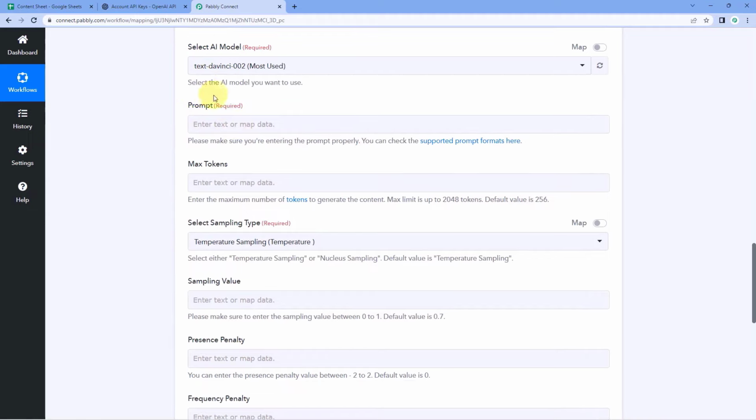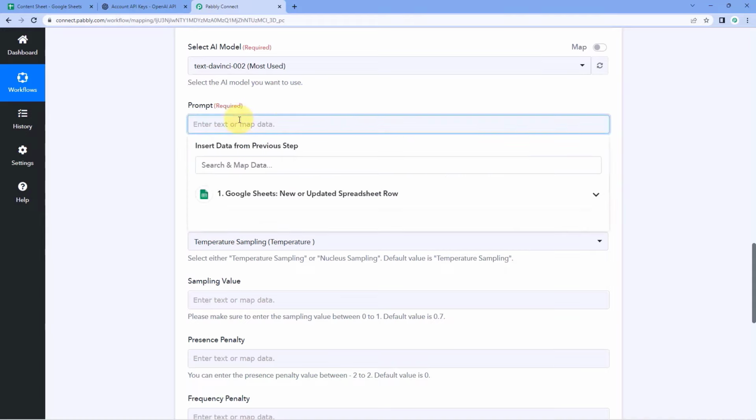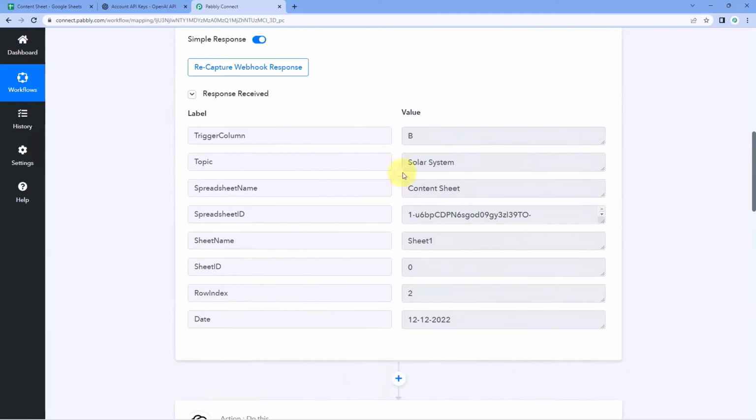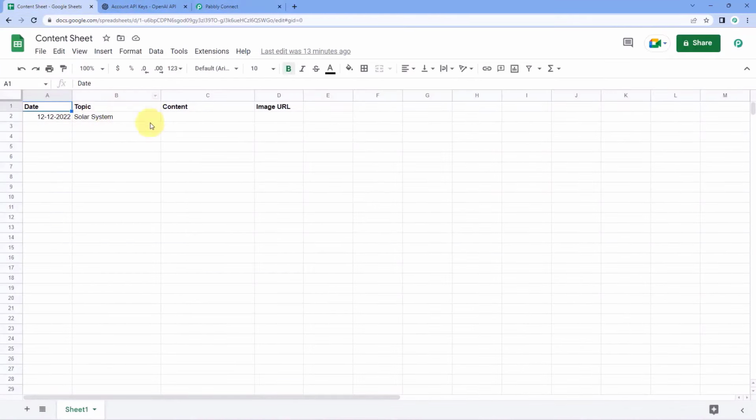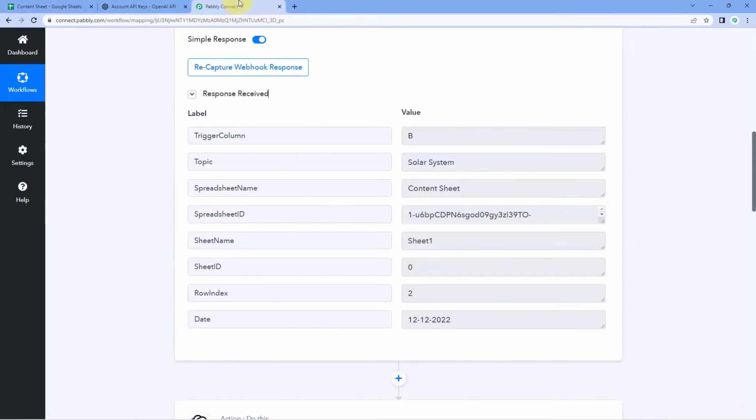After selecting AI model, the next thing it asks us is the prompt. That what is the thing which we want OpenAI to do for us? We want to generate a blog, a content, an article, or what do we want OpenAI to do for us? So let's enter a prompt as write an article on, and then after this, we are going to mention the topic which we have received from Google Sheet. So in Google Sheet, we have entered the topic for which we want to generate the article or content or blog, whatever it is.